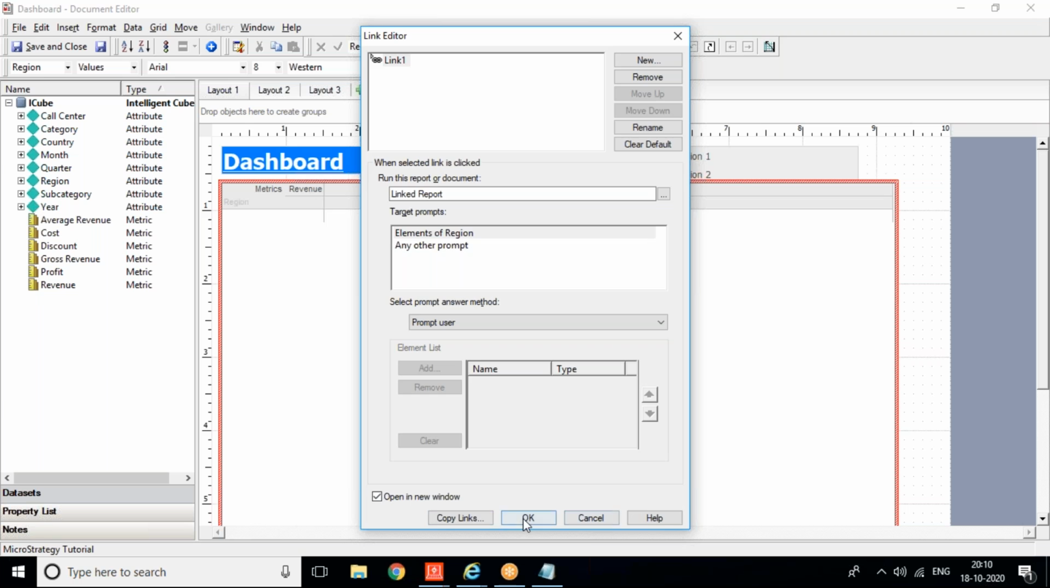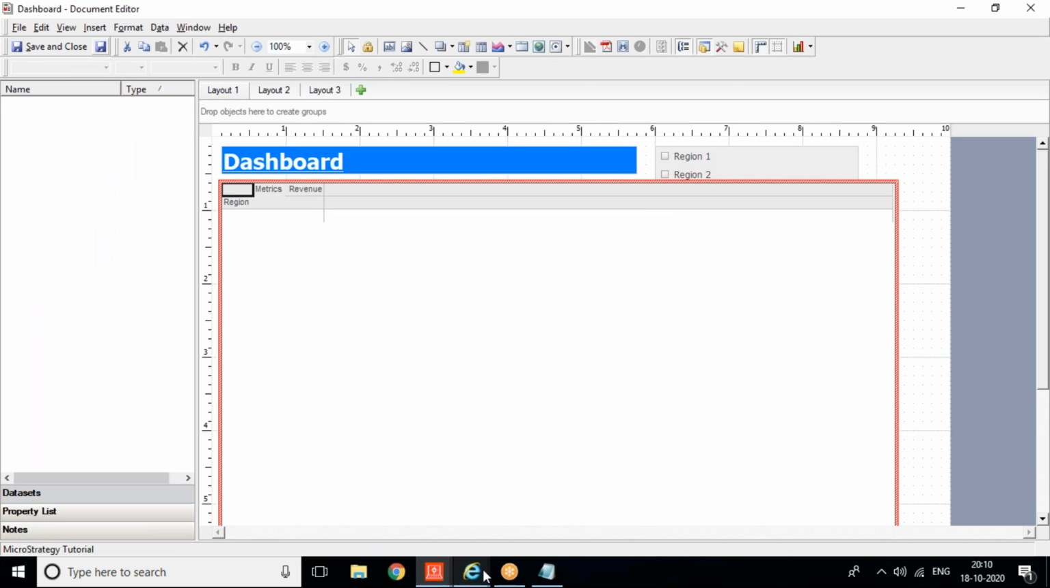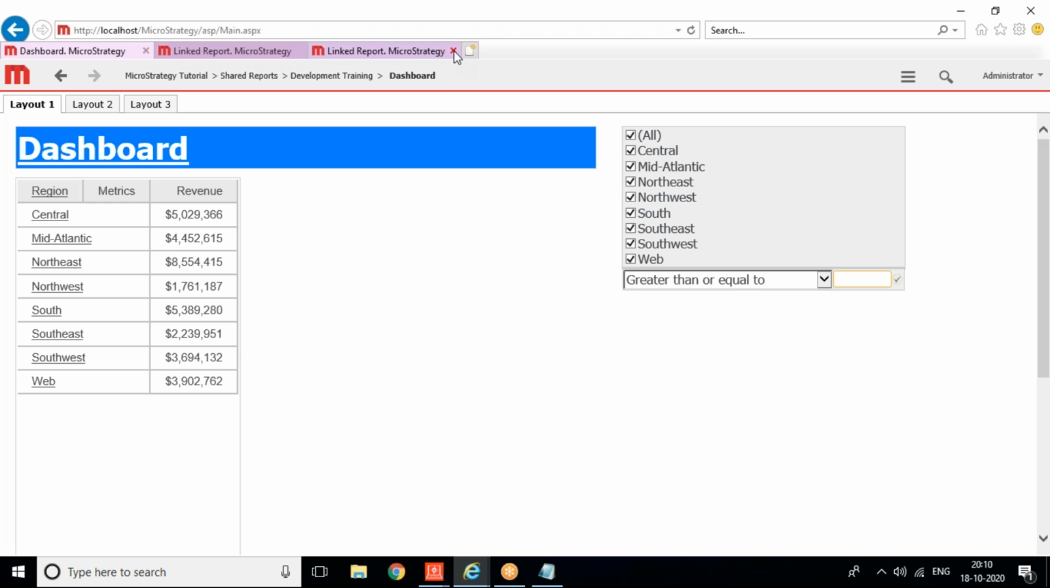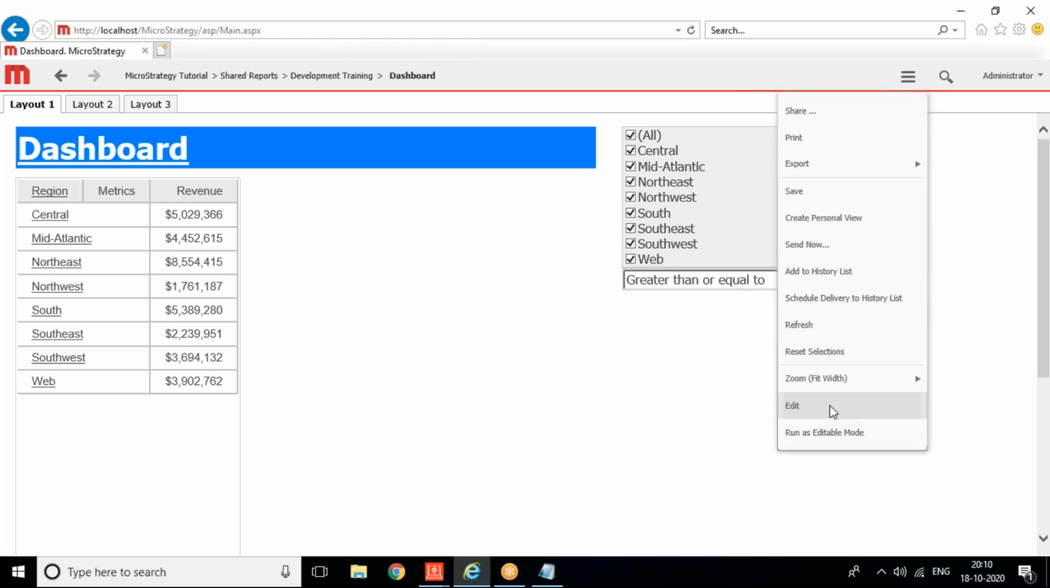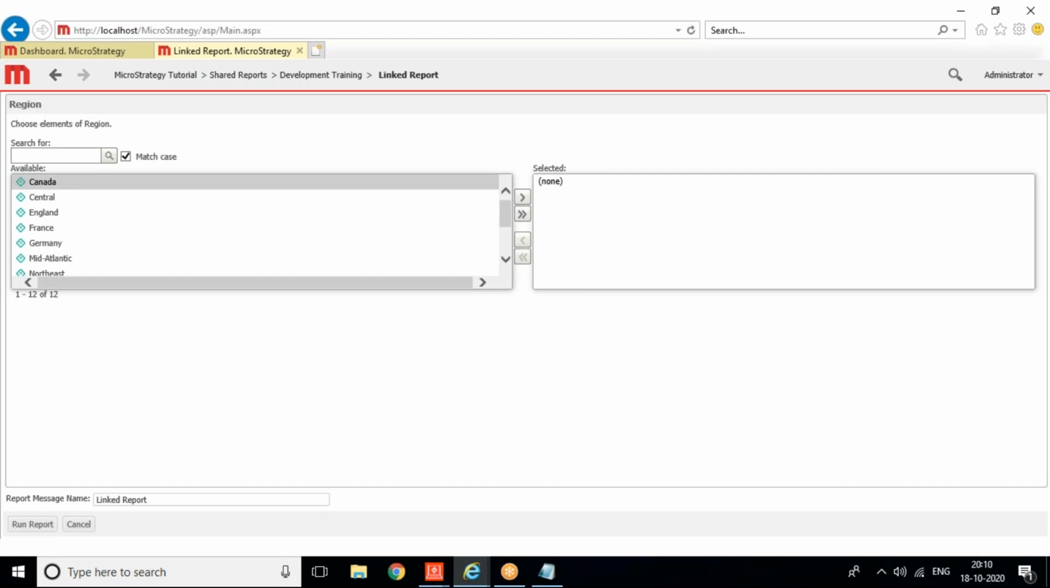Okay. So if I click on OK, save my dashboard, I'll close these tabs to avoid any confusion. Refresh my dashboard. And this time, if I click on Northwest, the same link report will open, but now you can see it has prompted me. The region prompt didn't get answered automatically because that was the option we selected, prompt the user.